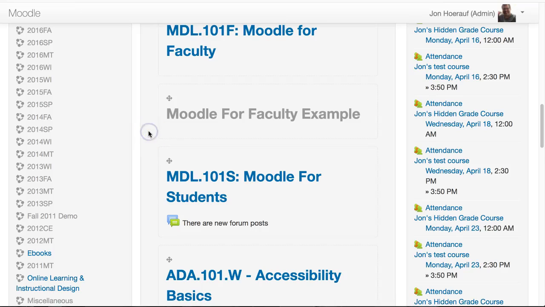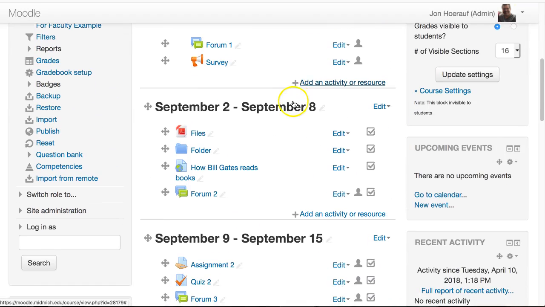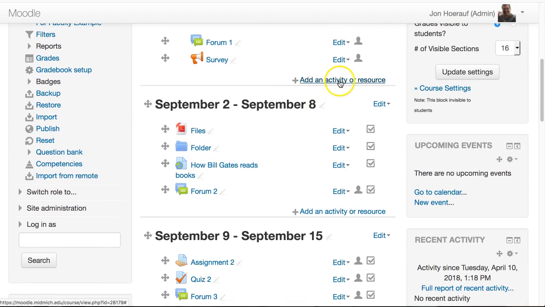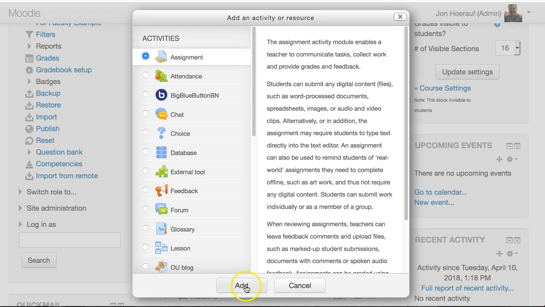In this video, I'm going to show you how to set up a rubric as a way of grading for an assignment. So first, I'm going to go into this sample course that I have. And then when it opens up, I want to make sure I have editing turned on, and I do here. Then I'm going to go in and add an activity or resource. So I'm going to be adding an assignment.